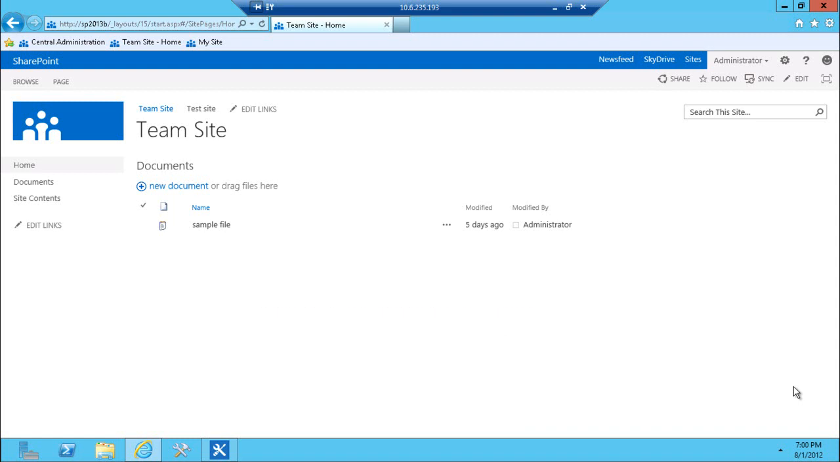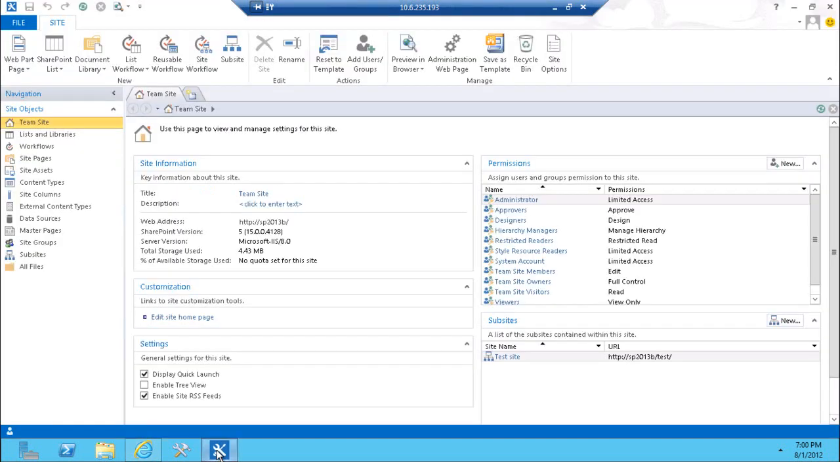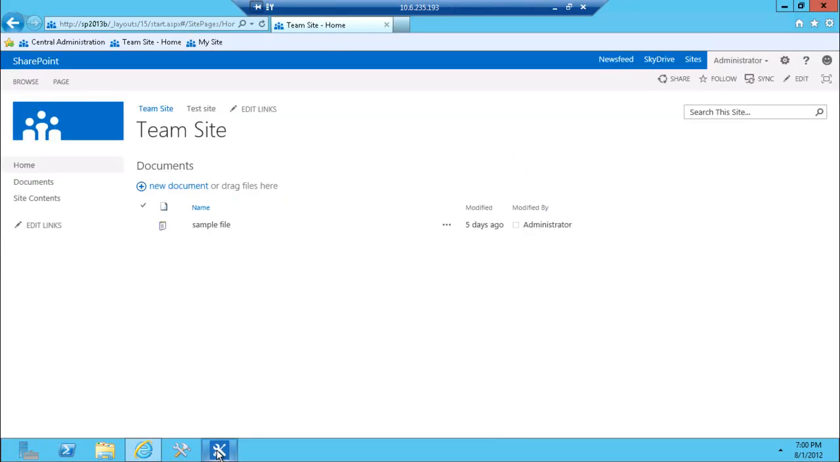SharePoint 2013 preview. So this is my typical team site that we've been looking at for the past couple of screencasts. So let's take a look at how we can make master page customizations to this particular site. I'm also going to be using the new SharePoint Designer 2013 preview as a part of this demo, so we'll see where that's applicable.